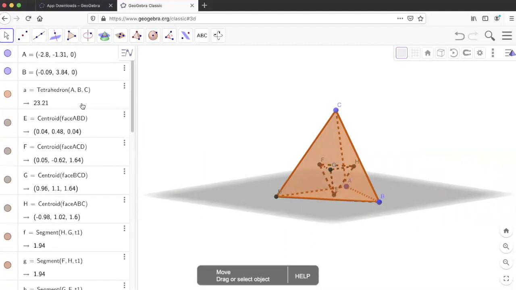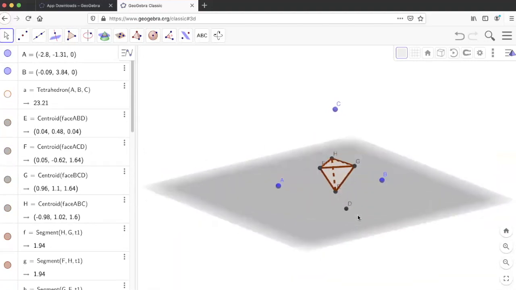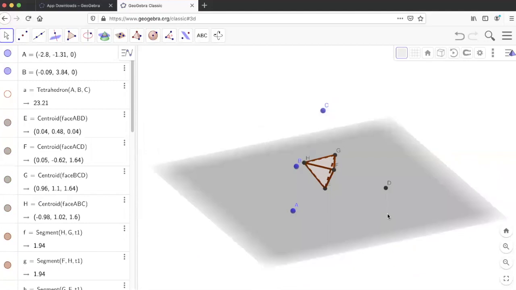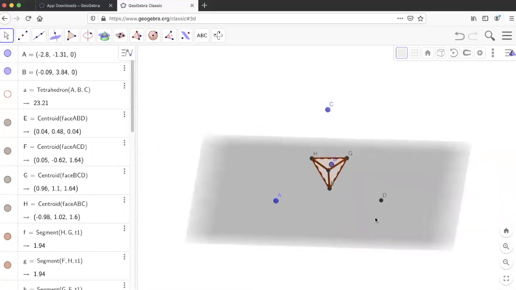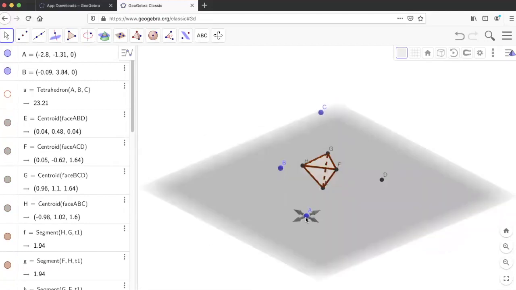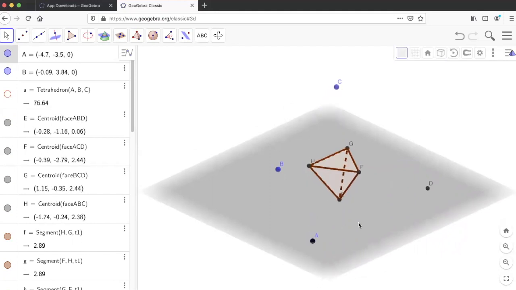Once you're done, you can hide the original tetrahedron to better see the new shape. In this case, notice that we actually created another tetrahedron. You can still resize the original tetrahedron, and the one we created with the midpoints will also increase.